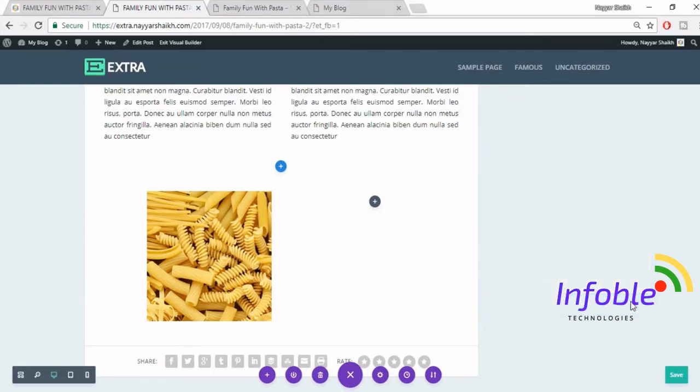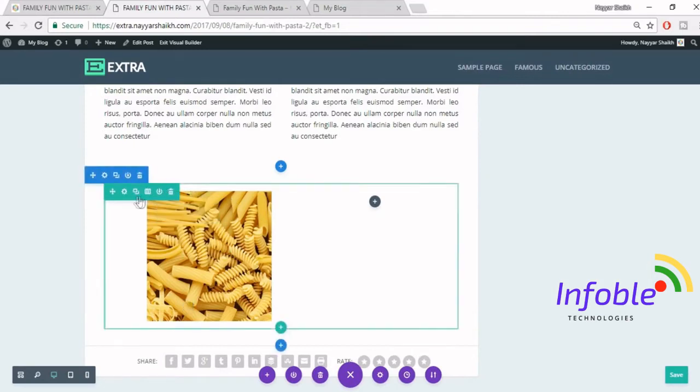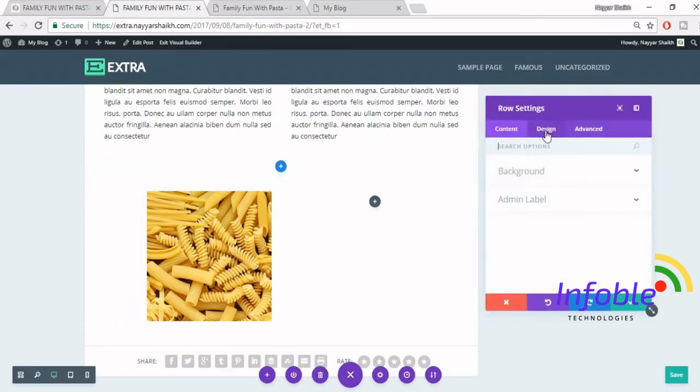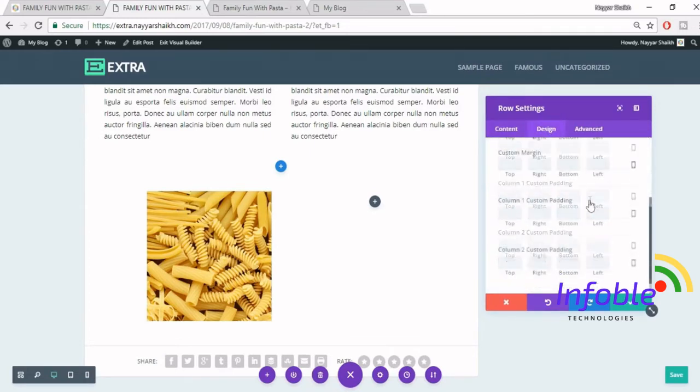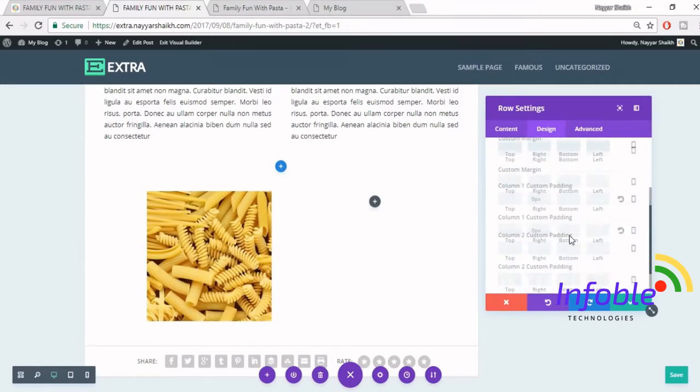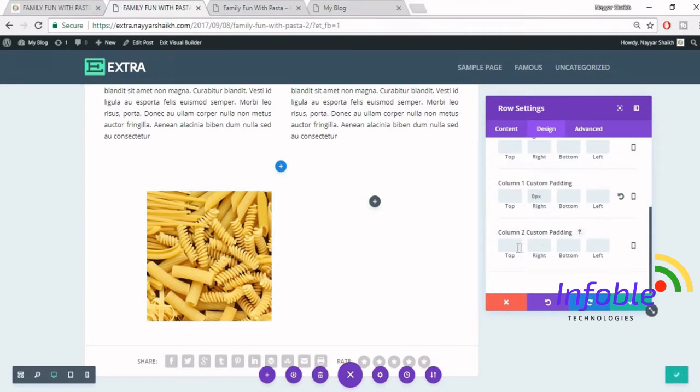Now click on this save changes button. Now over here you'll see this thing. Click on this gear icon, this green type of color gear icon. Now go to design, spacing. Then here you have different options. For example, column 1 custom padding, so at the right put in 0. We don't want any padding at the right, so right custom padding for the first column, and for the second column left custom padding should be 0.